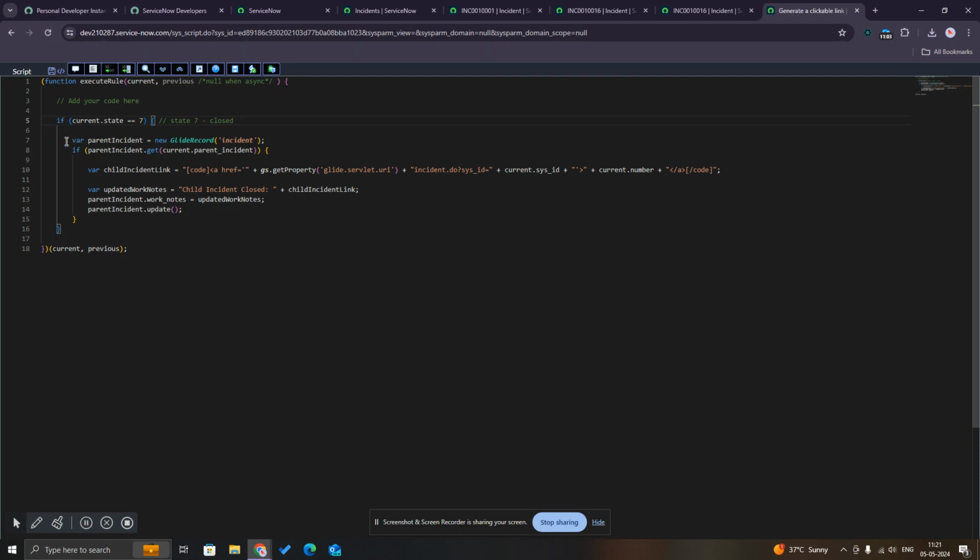In the seventh line, I have written a GlideRecord on the incident table. This line creates a new GlideRecord object named parent incident for the incident table. GlideRecord is a class in ServiceNow used to perform database queries. Later, in the eighth line, I have written if parentIncident.get of current.parent. This line queries the parent incident record using the parent field of the current incident.